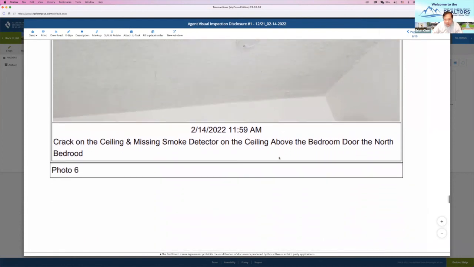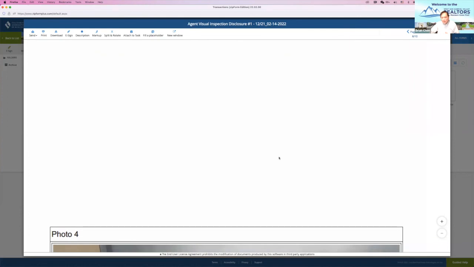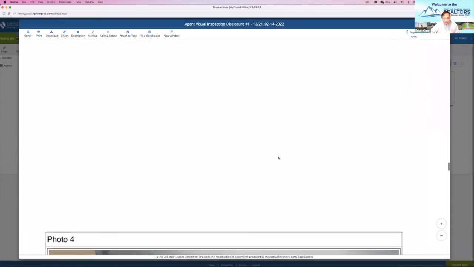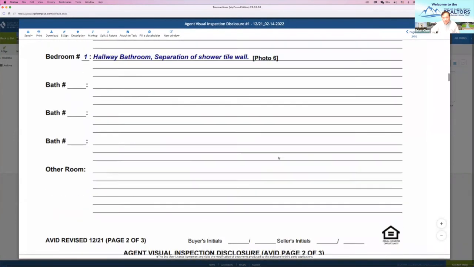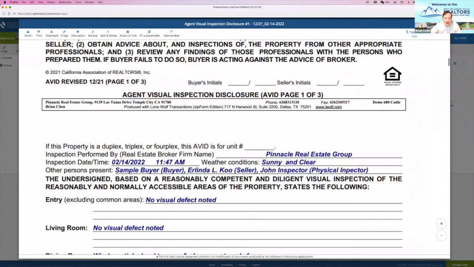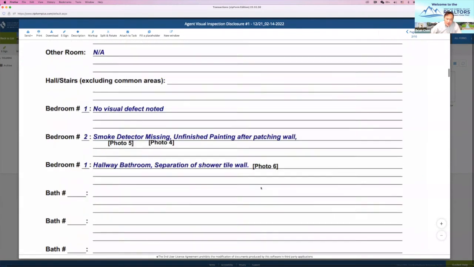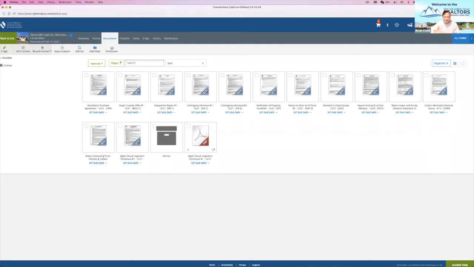Okay, but anyway, you get the idea. This is what your AVID will look like if you use photos. And this is what your job is to show what you saw. That's all. Okay? And then you can email this to people to sign. This is how you insert photos.